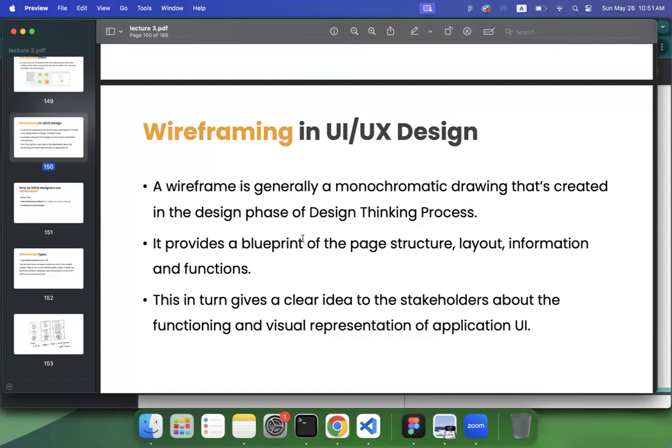A wireframe is generally a monochromatic drawing that is created in the design phase of the design thinking process. After you do your user research, empathize with your users, interview a few users, and gather requirements from your client, every stakeholder and even the team members, then you can come up with the wireframes. After creating all these personas and diagrams, you can put your learnings in place by creating wireframes.